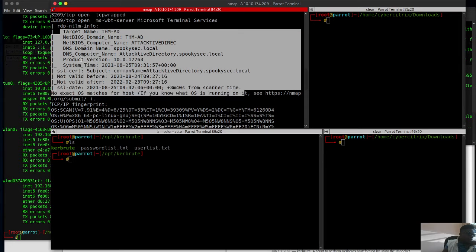If you look at this, you see the target name is THMAD, the NetBIOS domain is THMAD, and the NetBIOS computer name is AttacktiveDirectory. So we have the domain name as spookysec.local, then the domain controller's full name is AttacktiveDirectory.spookysec.local.